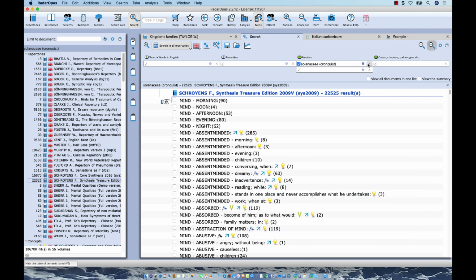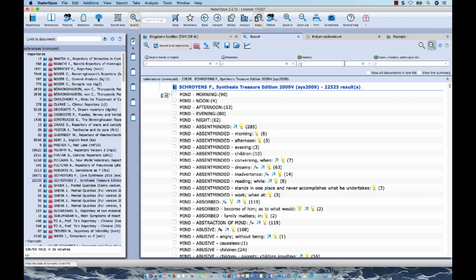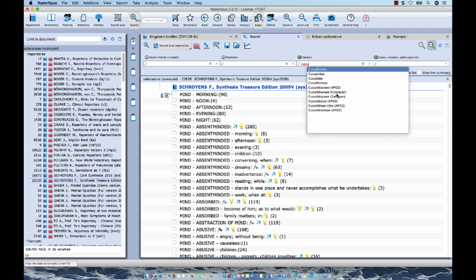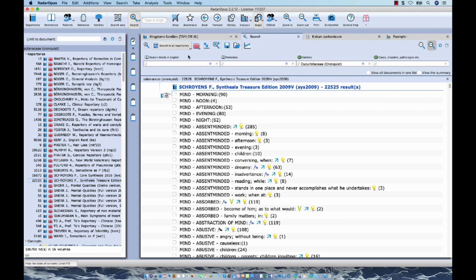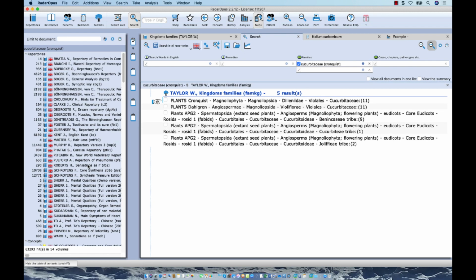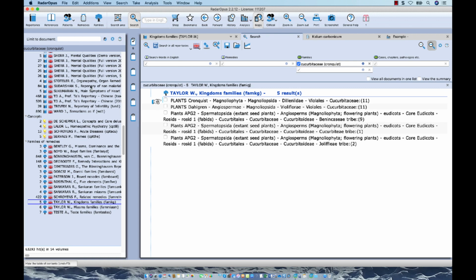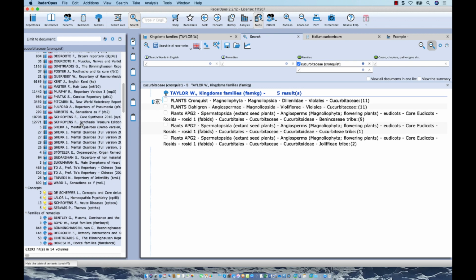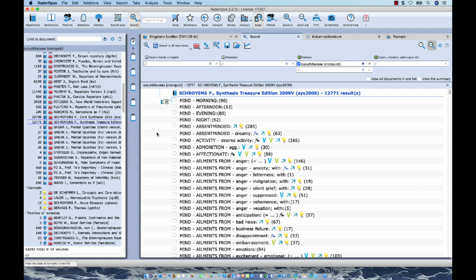So let me do another one. So for example, the cucurbitacea, this one, the cucurbitacea. If I search here in all repertories, there is here science. Where is it? Here, science. You see it found all rubrics with at least one cucurbitacea in it.